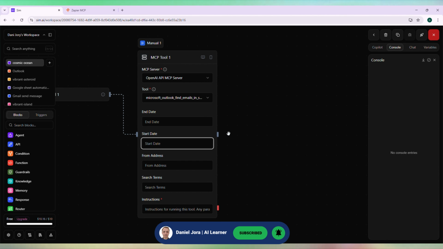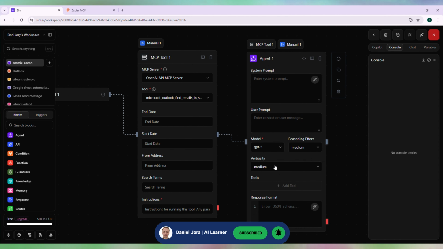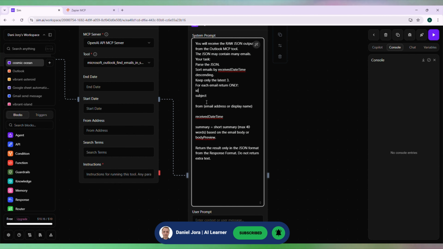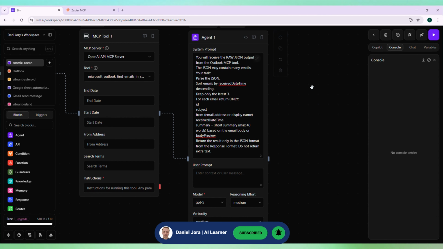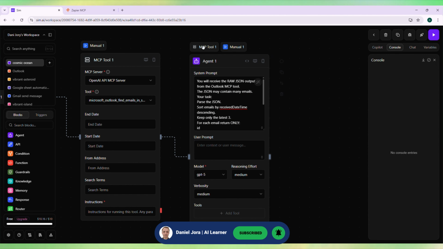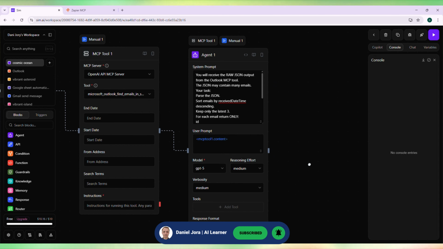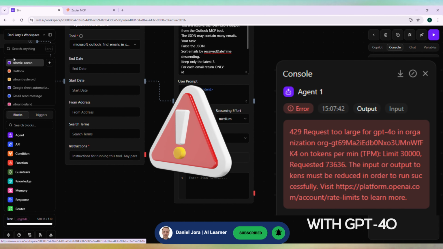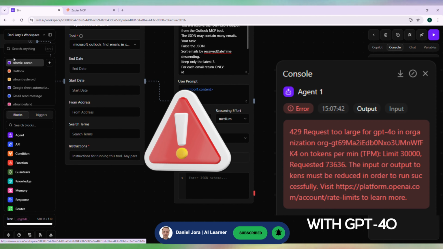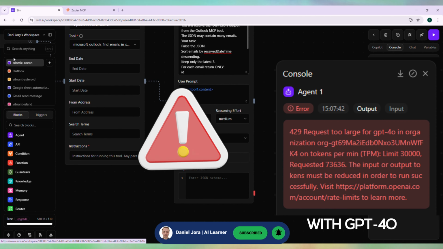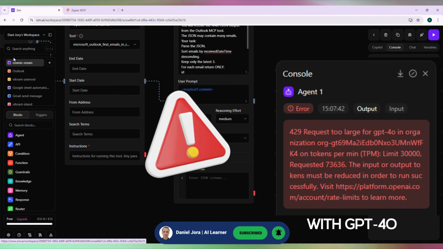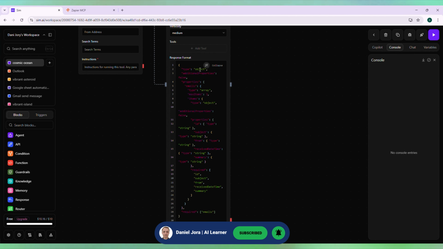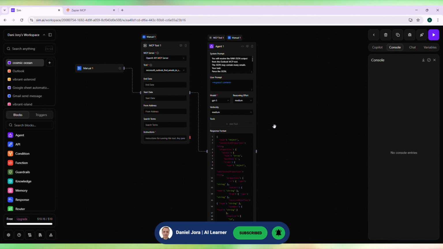Let's add an agent and give some instructions. We want our agent to keep ID, subject, from metadata. For the user prompt, add the content from the MCP server. For the model, it is recommended to use GPT-5 because Zapier can create very large outputs that GPT-4, for example, does not have the ability to process. GPT-4 has some limits. Let's add a JSON schema because we want a specific response format. And that's all. Let's test our app.